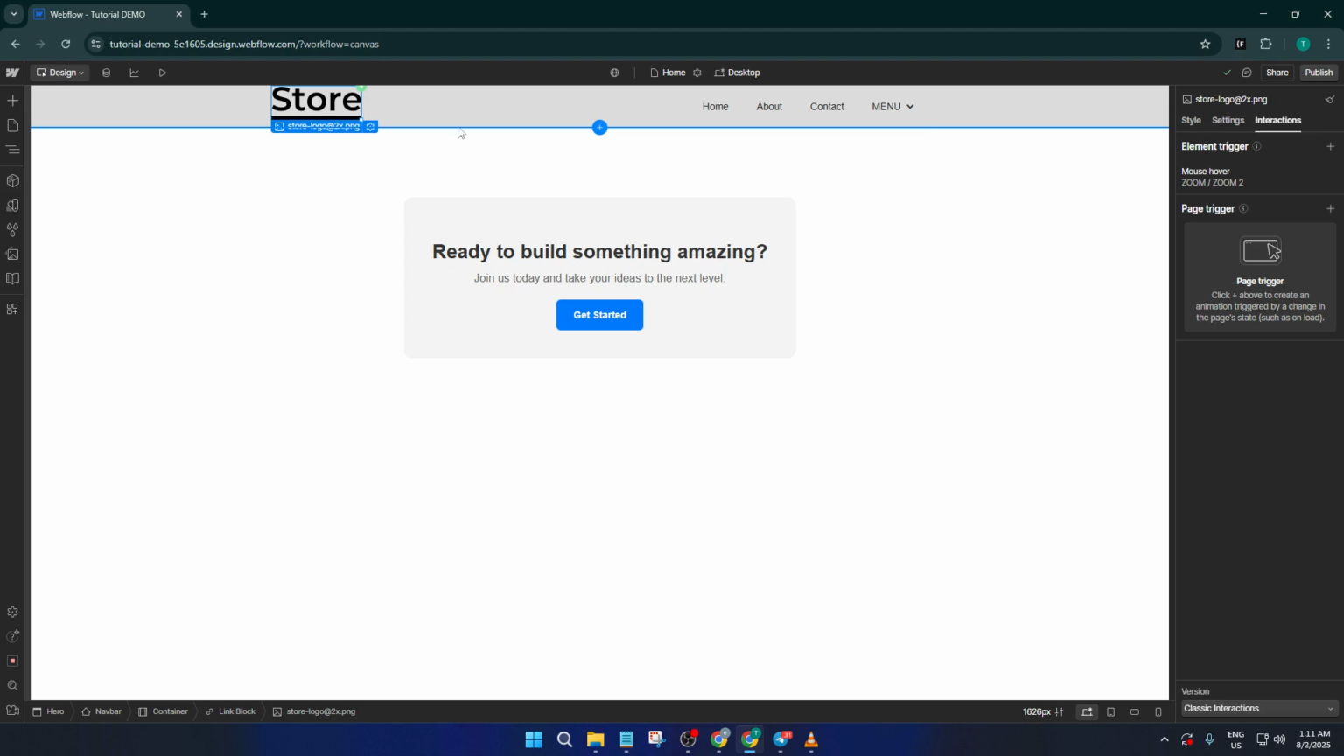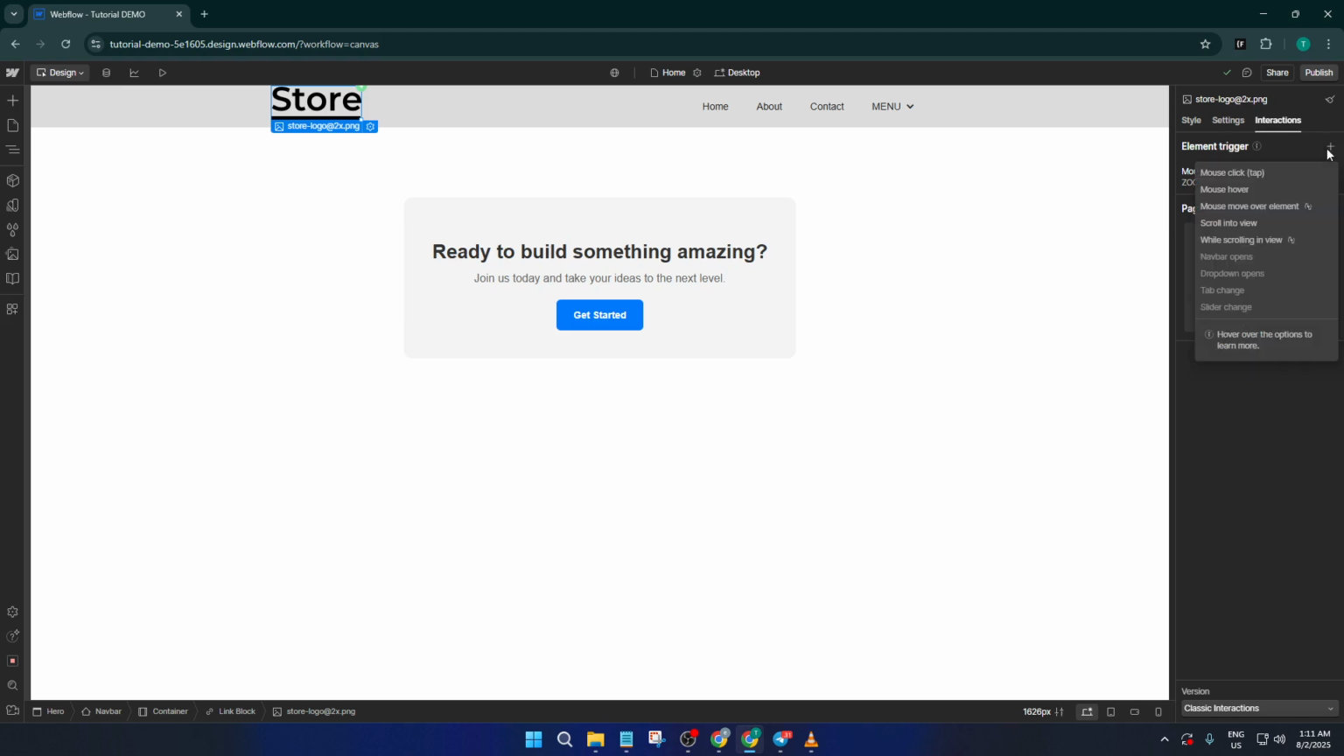Now move over to the Interactions panel. You'll find this as a little lightning bolt icon on the right side of your Webflow interface. Click that and you'll see something called Element Trigger. Right next to that label is a plus button. Go ahead and click it. A little drop-down appears and from there you'll want to pick Mouse Hover. What this is saying is we're telling Webflow, hey, whenever someone hovers over this logo, let's trigger a specific animation. It's kind of like teaching your website to react to your visitor's hand.